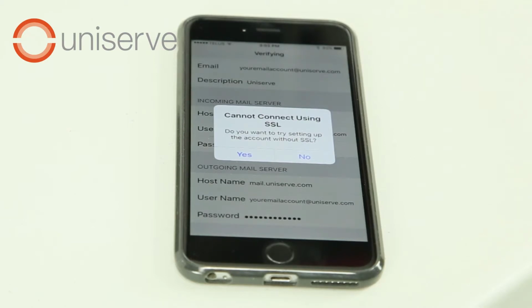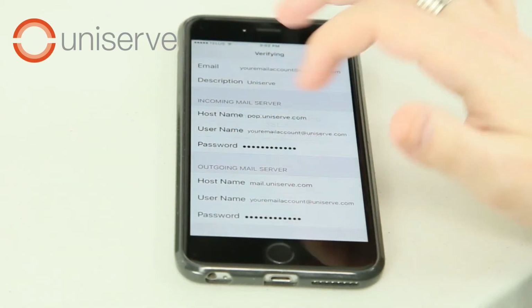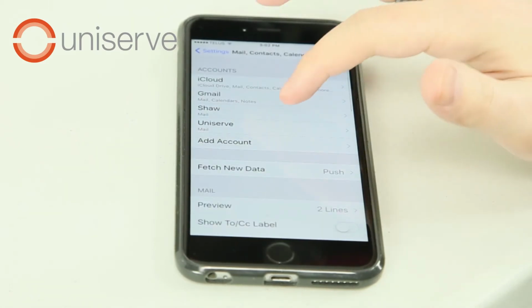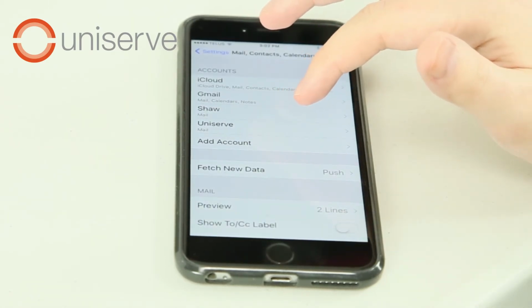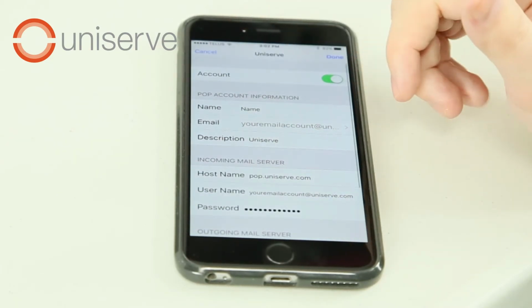Okay, so this is actually pretty normal. We get an error that says cannot connect using SSL. Do you want to try setting up the account without? We will say yes. So at that point, your account is now listed inside of your mail accounts. So we will go back into it just to verify something.